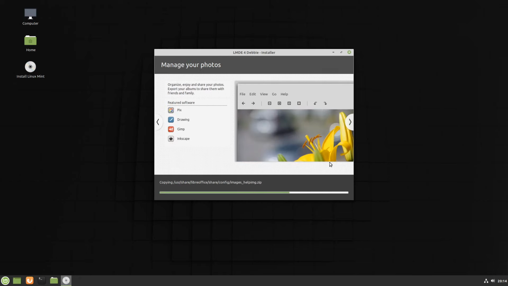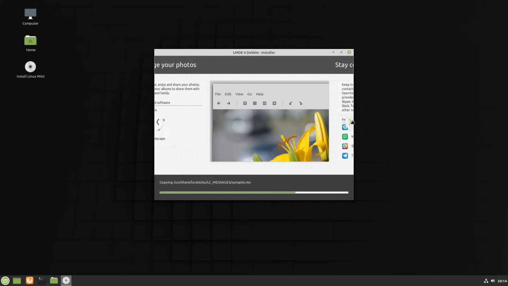Organize, enjoy, and share your photos. Export your albums to share with friends and family. Pix, drawing, GIMP, and Inkscape.